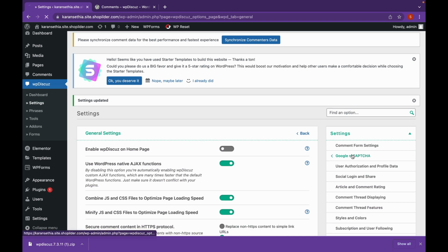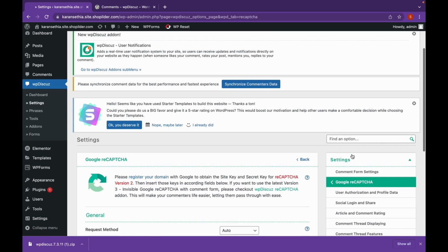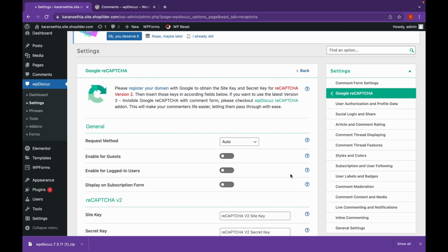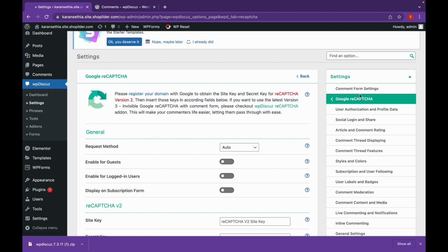Let's head over to Google Recaptcha. If you want to enable Google Recaptcha, you can do that. But you will have to register your domain with Google and obtain the site key and secret key. But I think that's an overkill for comment section on a blog, so we'll not use that. Now let's head over to comment form settings.